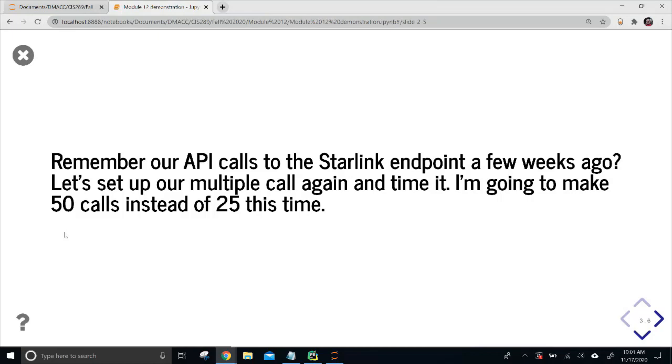This is a perfect example of something that you would want to thread. So this time, instead of doing 25 calls, I'm going to do 50. First, I'm going to show how long it takes when we do it in sequence, and then I'm going to show how long it takes when we thread the process.